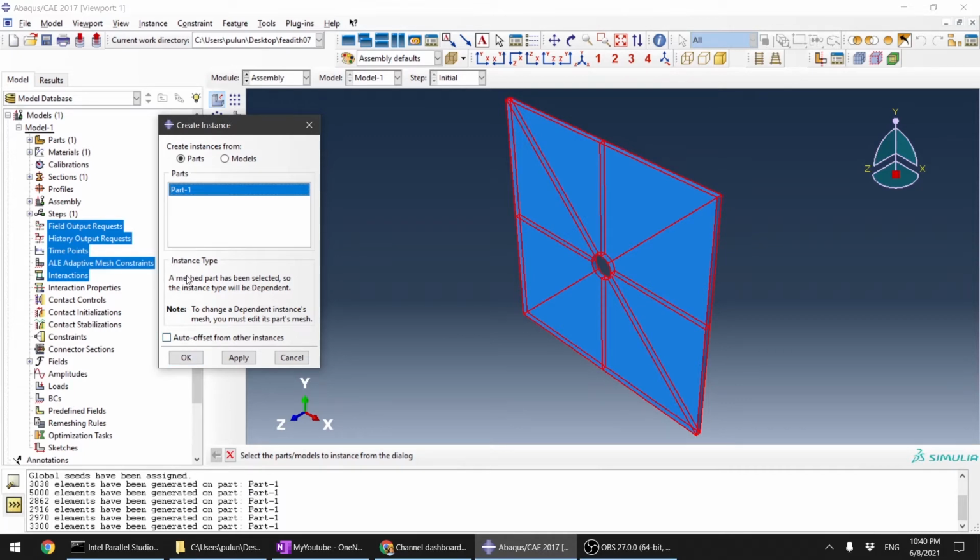Actually, the instance type, there are two types. There is what we call independent type, there is dependent type. So in this case, we already mesh it before, right? Before we create the assembly, we already mesh, we already create the element. So if you do that, it will set this instance as a dependent part. Okay, so you might have a question, what is the difference between independent and dependent, Dito?